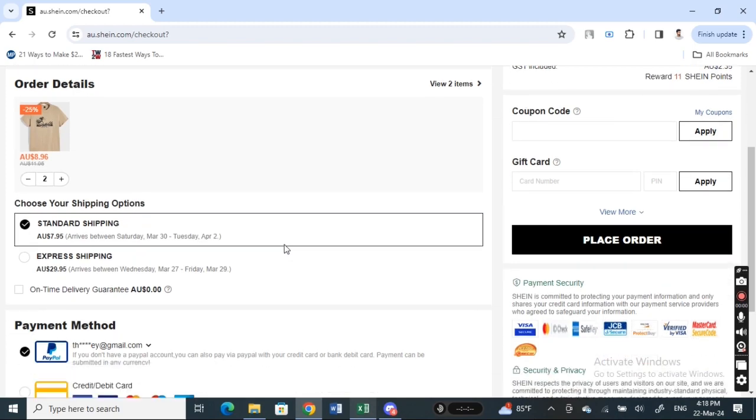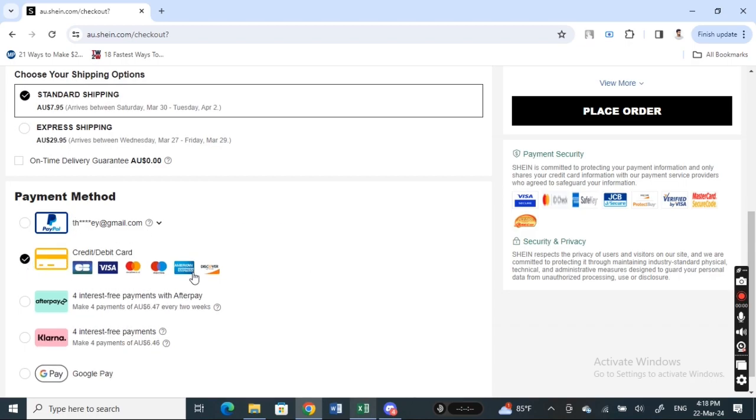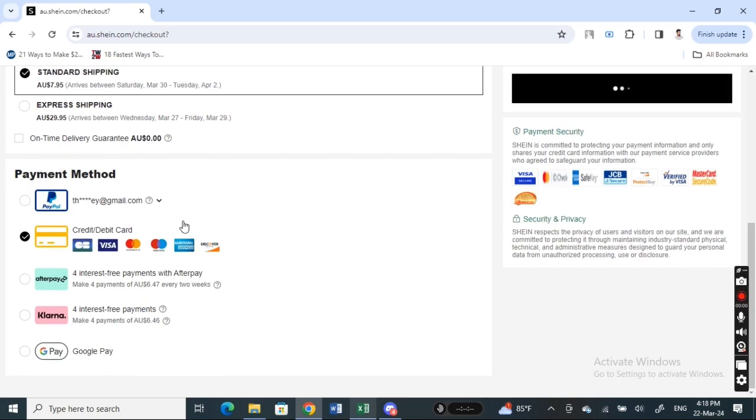And now if you want to use your credit card, then scroll down to payment method. Under payment method, you will see this credit card option here. Simply select that. So click on credit card, and then click on place order. When you click on place order, this will take you to your checkout page here, where you need to enter your credit card details.